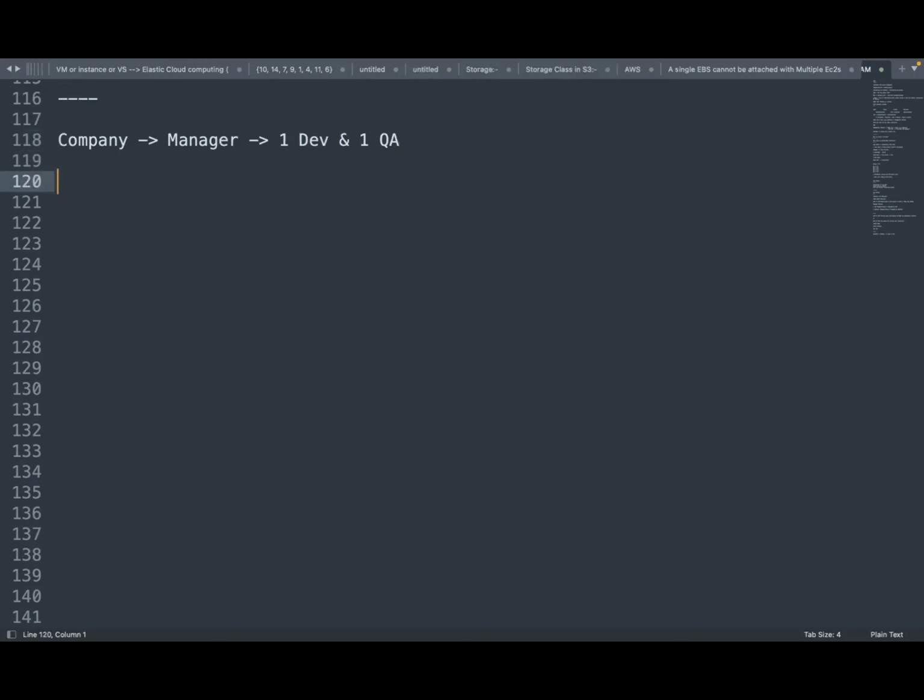And for this developer, you know, they have created, maybe they have created one IAM user. The manager created an IAM user, admin, and QA also. They have created IAM users and they have attached a policy also, a certain policy. So for developer they have attached a policy called P1, and for tester they have attached a different policy, maybe a P2 policy.